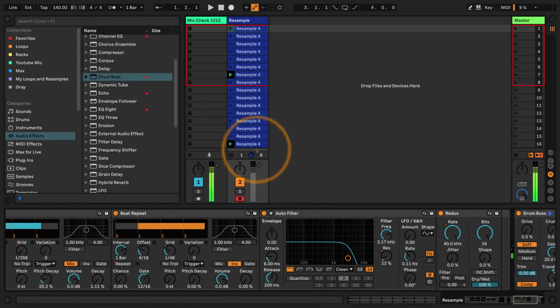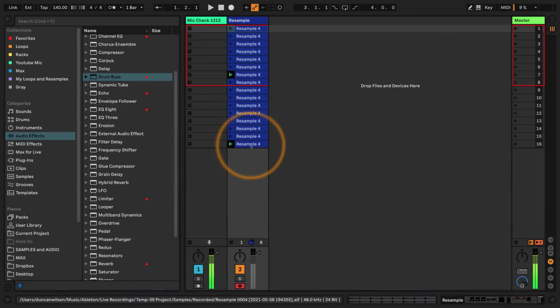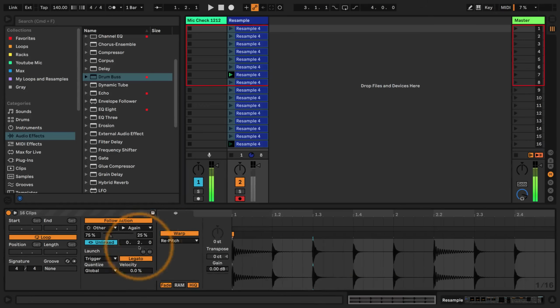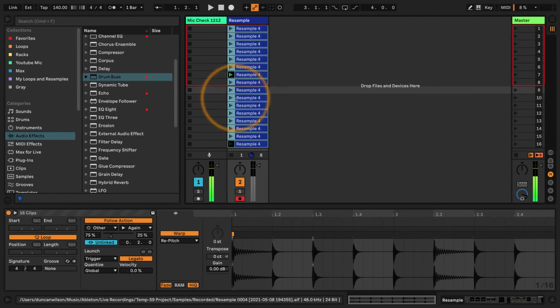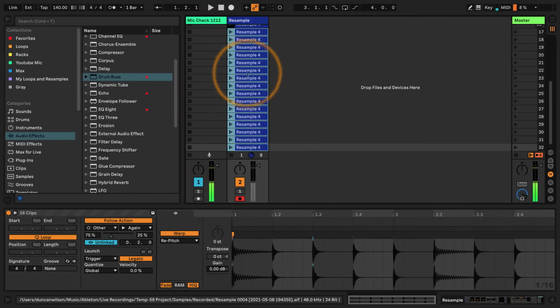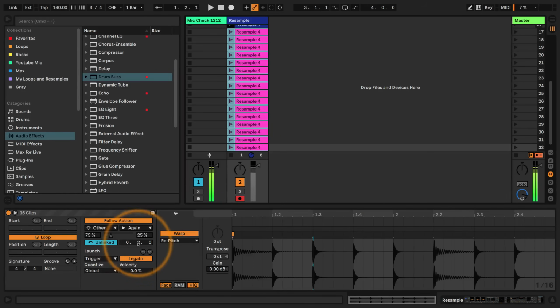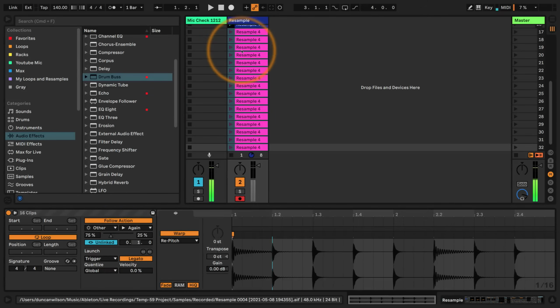Okay, so let's experiment now with different follow action lengths for different amounts of clips. So this first group is set to play for half a bar. I'm going to duplicate that. Give them a different color so I can keep on top of everything. Let's say this one can go for, well, that's basically one beat.